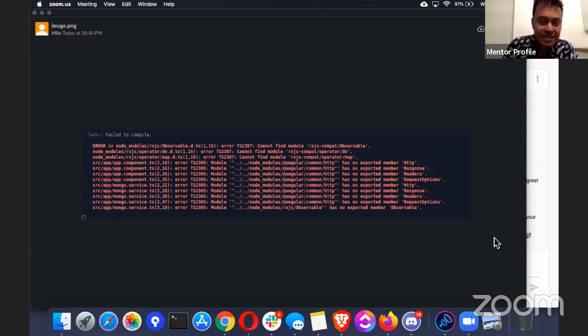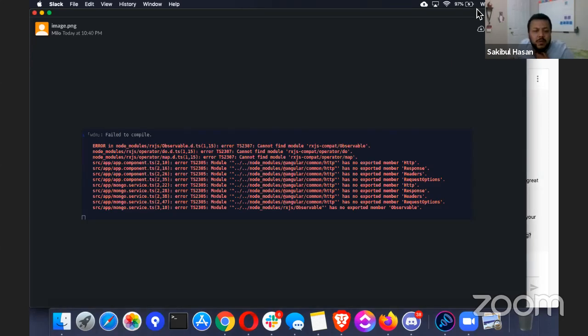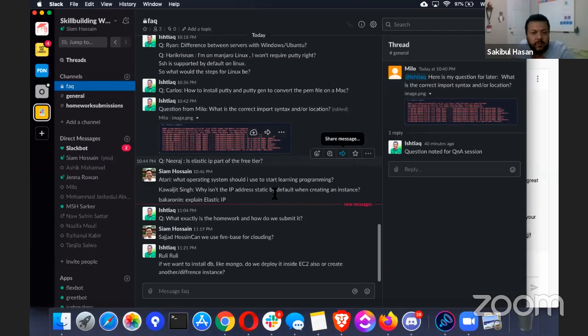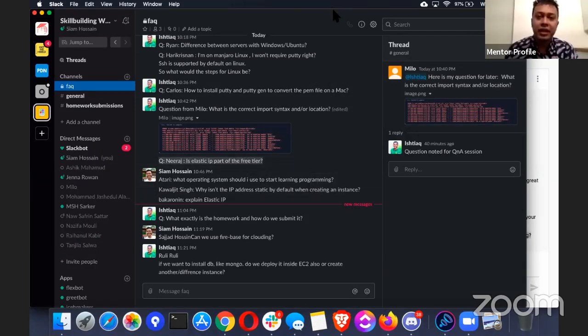This is the question asked by Milo. Can you see the screenshots? Yeah, I can see the screen. I think this is an Angular question. Is it? Yeah, it's an Angular question. Maybe later on you can paste that error in the Slack group, and maybe someone from the group can answer that. Okay, sounds good. No problem.